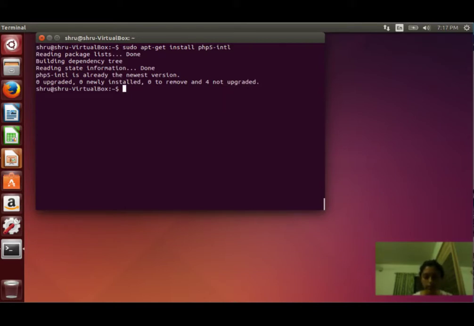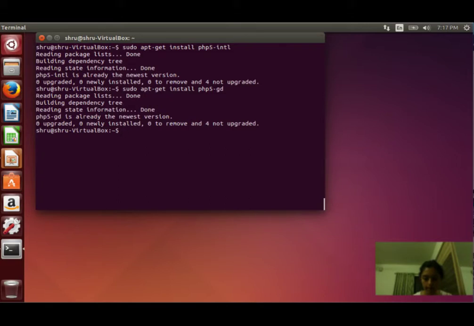Secondly, we will install GD for image thumbnailing. sudo apt-get install php5-gd. After you have successfully installed the modules, restart Apache. sudo service apache2 restart.